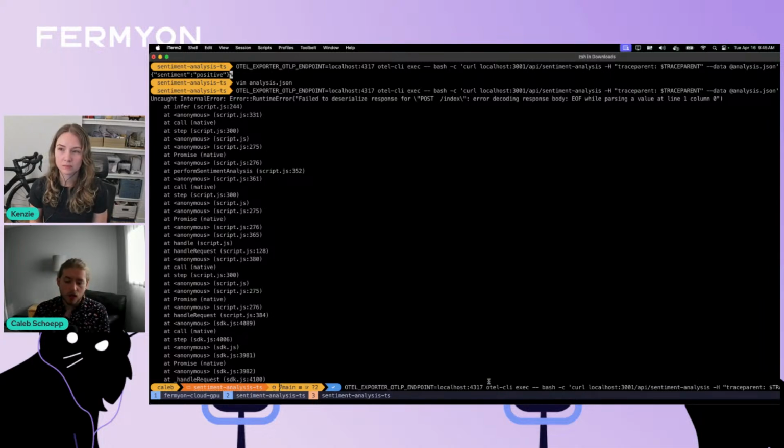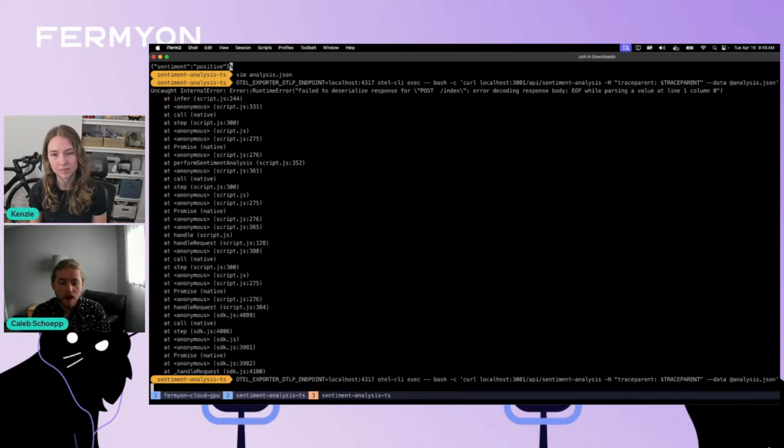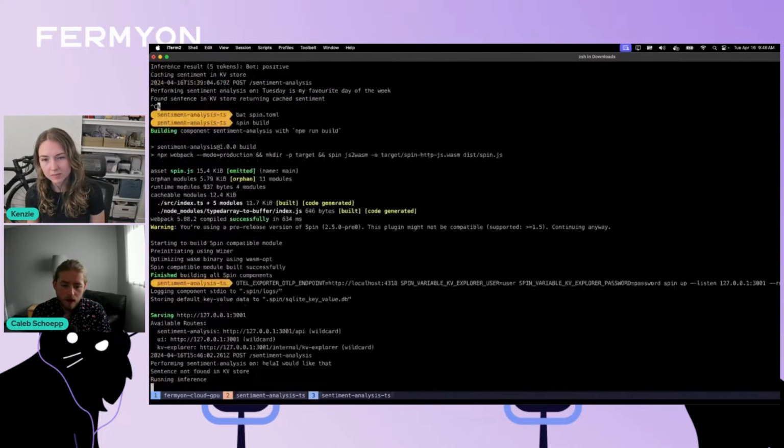Basically, we're using this tool called Otel CLI, which lets us make client calls that also emit the spans to the same collector. So this is just pretending to act as a client in our service architecture so that we can have multiple different services talking to each other. So we'll see this running. This is just directly calling the sentiment analysis API. And we can see it's running here.